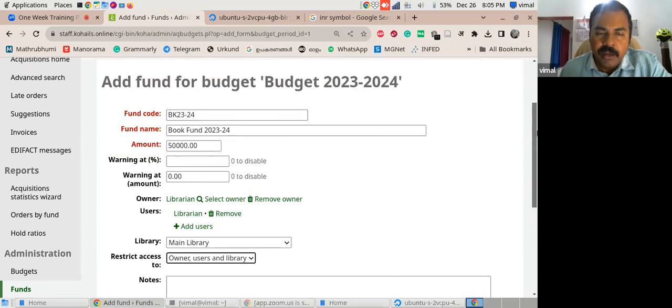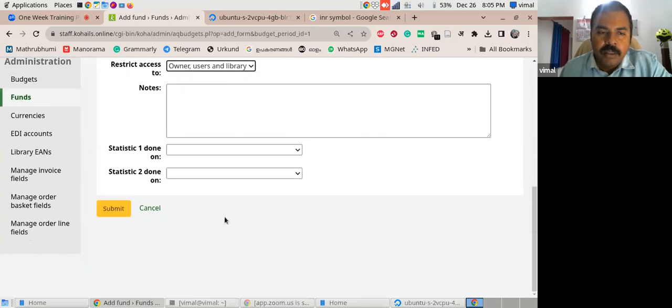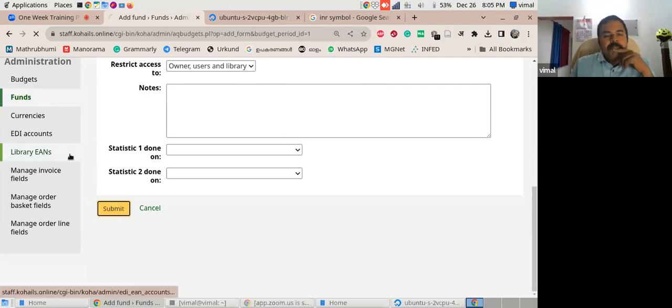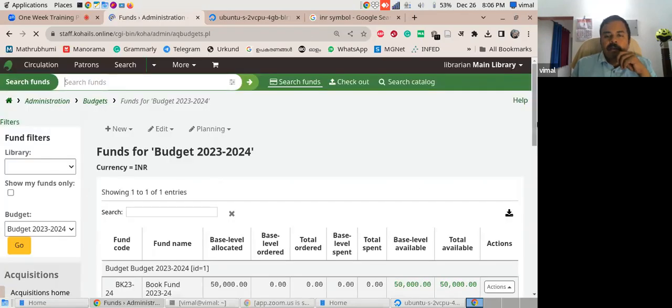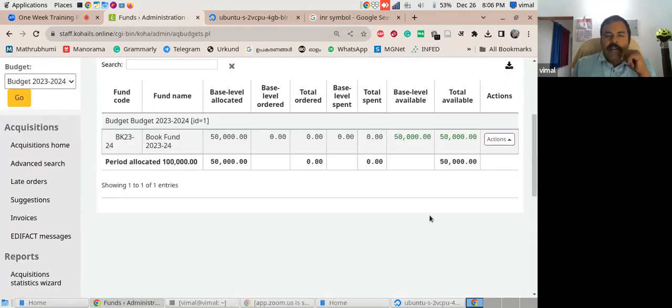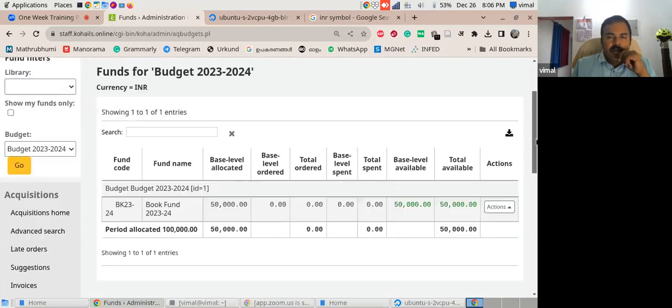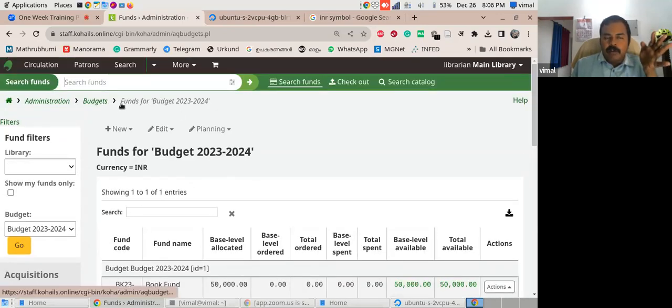Okay, here is the way to add a fund for book purchase inside the budget. First is the code, second is the name of the fund, third is the amount. Then submit. Here is the fund created. Okay, we have created a budget and a fund.